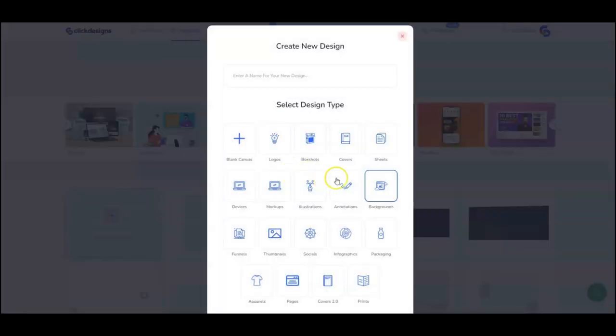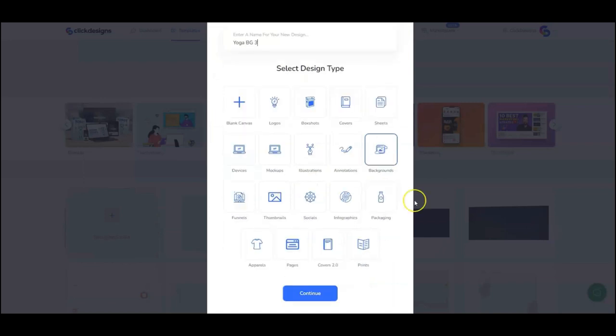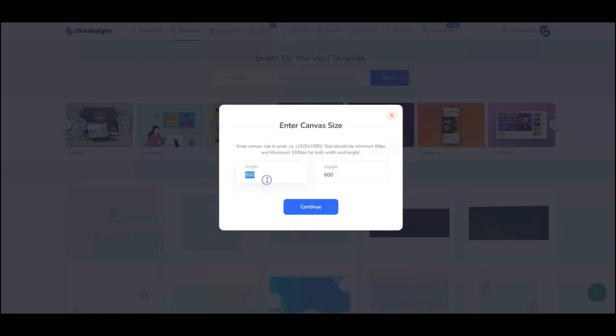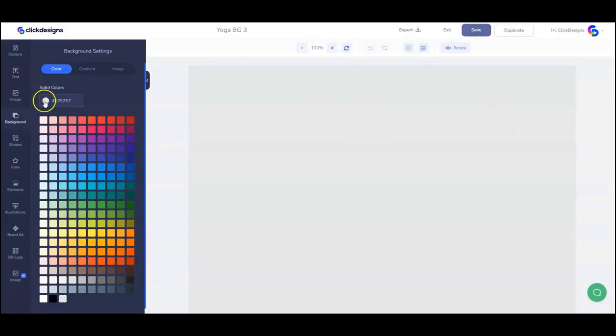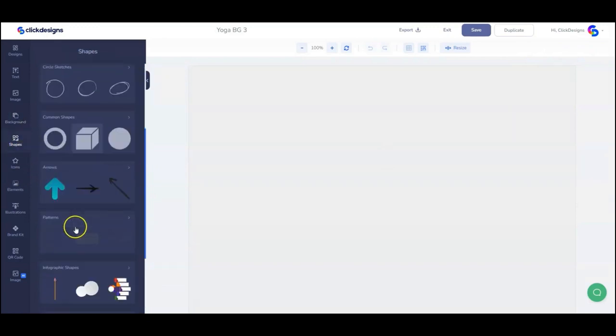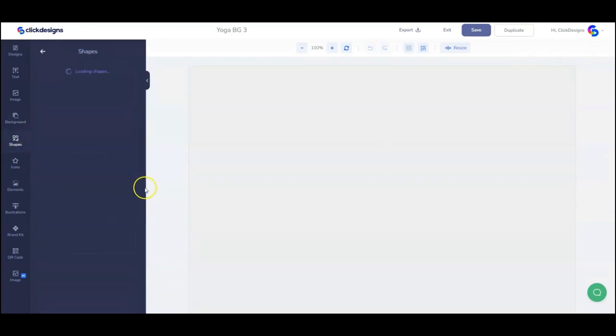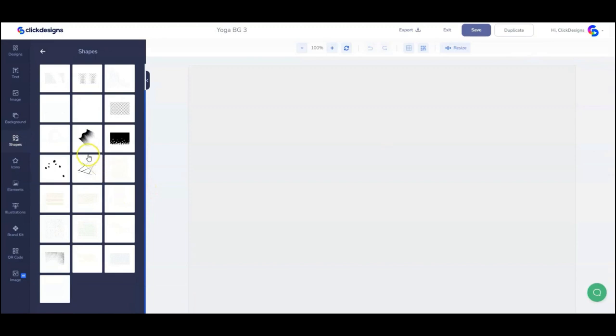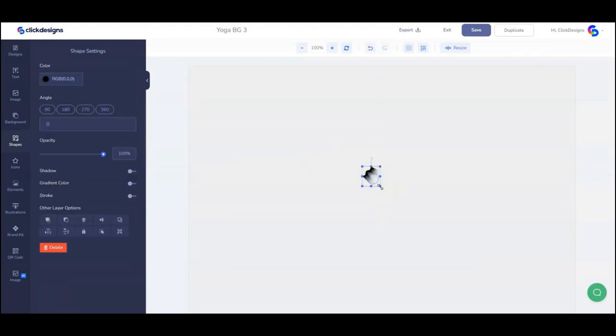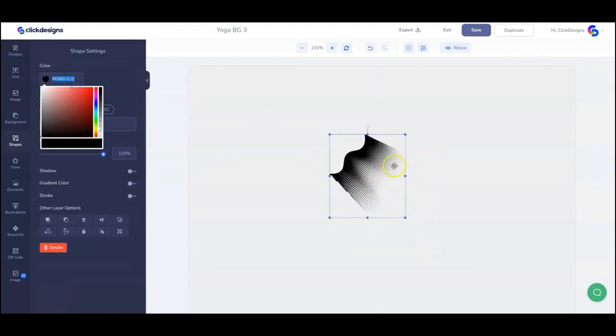Now let's go back to the background section, and then let's create our third background. Don't forget to enter your bigger canvas size, because then we could resize this right afterwards when we start. So let's make the canvas white. And then right after that, let's go ahead and choose a shape that we would like to add. Let's see, let's add a shape or a pattern right here. So let's select this one.